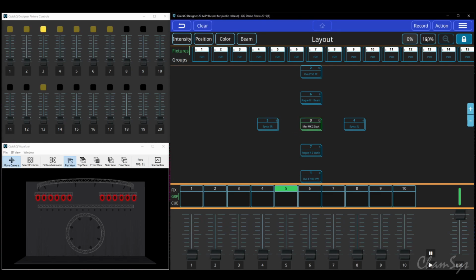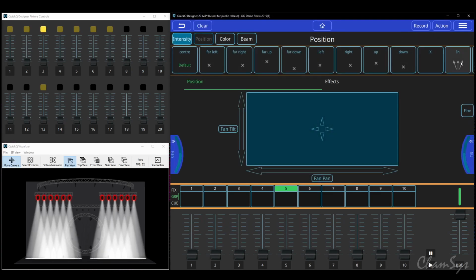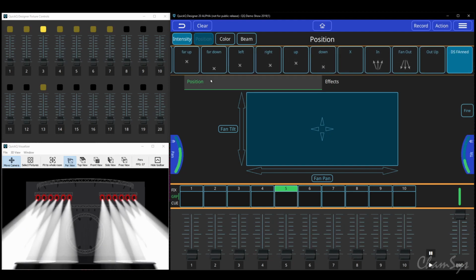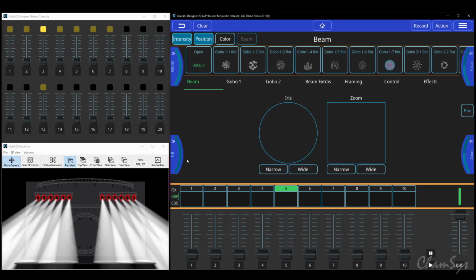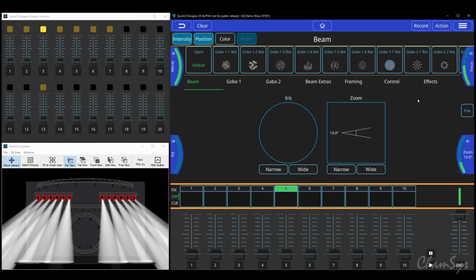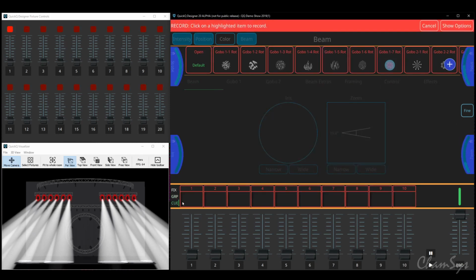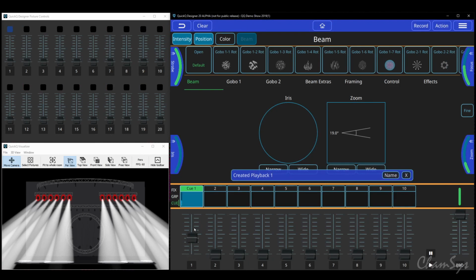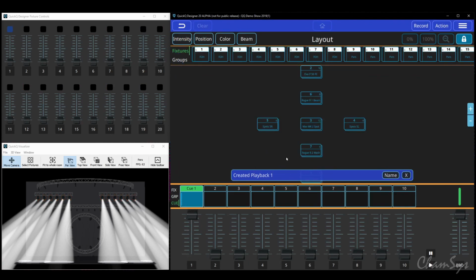We're just going to turn our lights on, put them in a simple position so we can see what's going on, and then we're going to zoom them down just so they're a little bit easier to see. I'm going to record this to a playback just so the lights stay on for us. We don't have to put them at full every time.